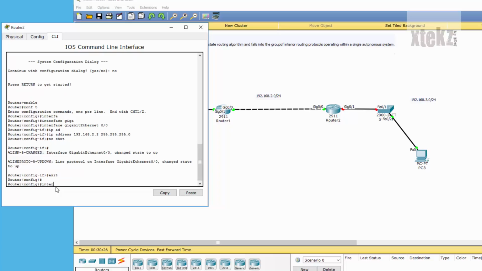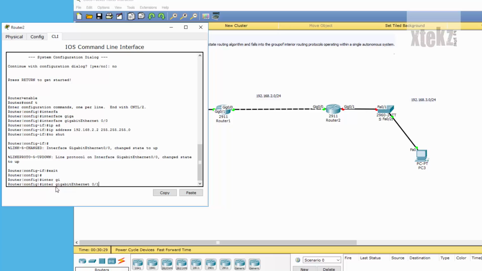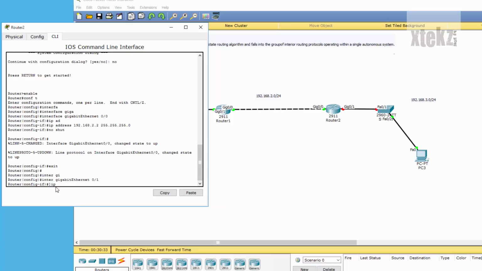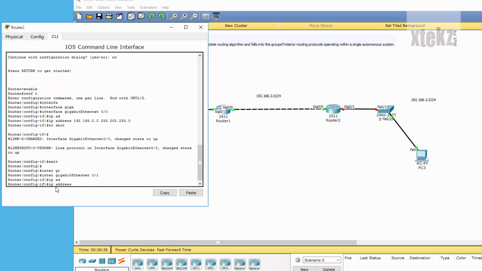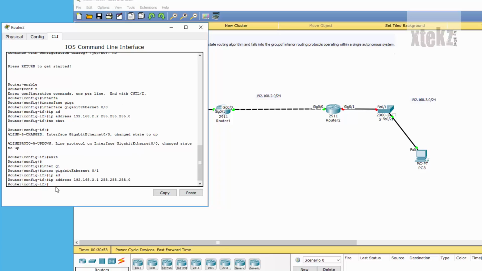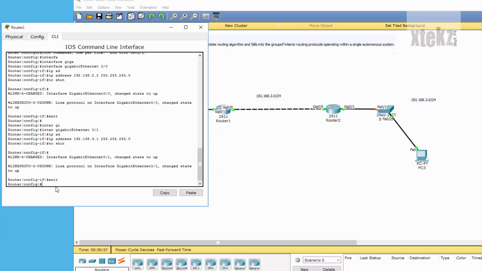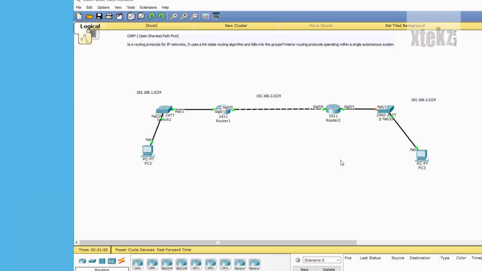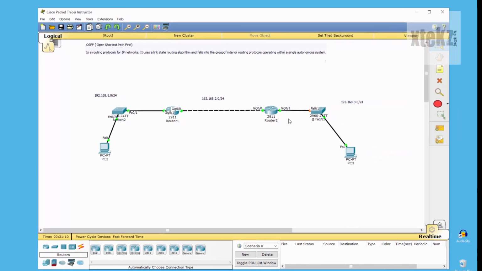Now let's move on to the other interface, gigabit 0/1. It's network 3. It's going to have 192.168.3.1, and it's going to serve as the default gateway of network 3 as well. Then the subnet mask, no shutdown, hit exit. Alright, so we have now set all the IP addresses. Now let's begin setting up OSPF. We're going to start on router 1.